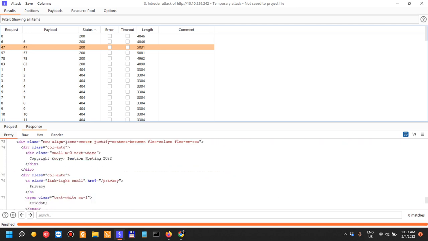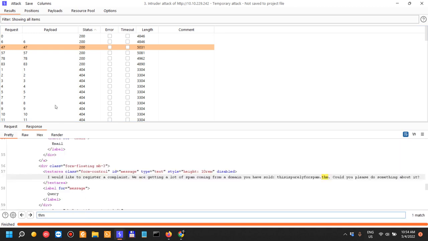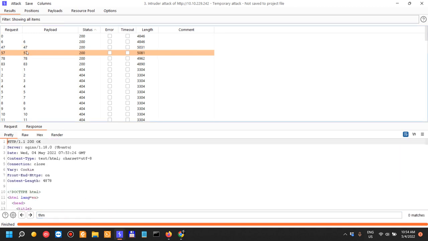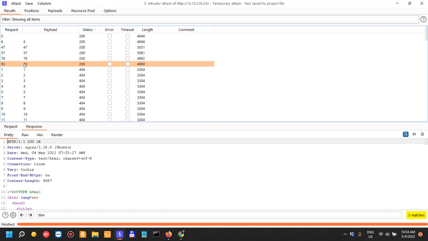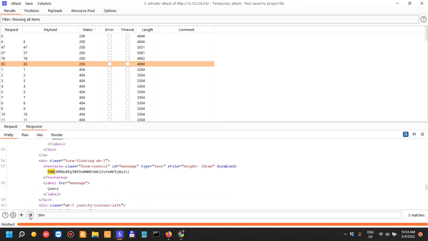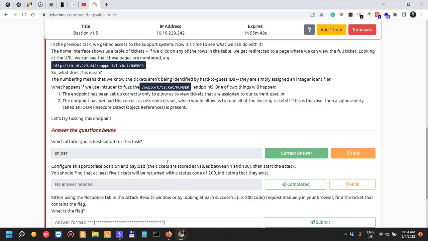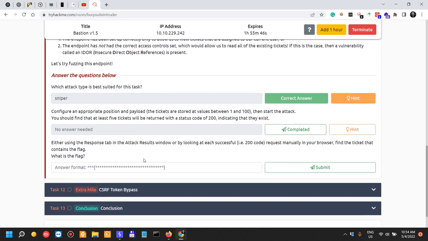So let's just search for THM. 1 match, 0 matches, 3 matches. So ticket number 83 should be the one. Let's see. THM, and this is the flag. So ticket number 83, we had a response of 200. And we'll just plug this in.